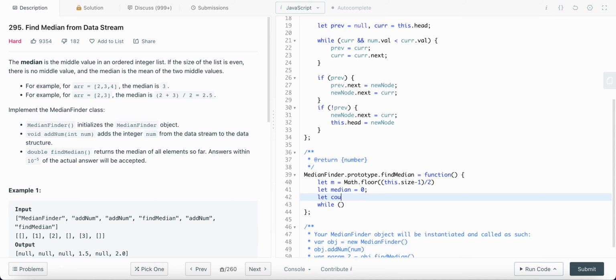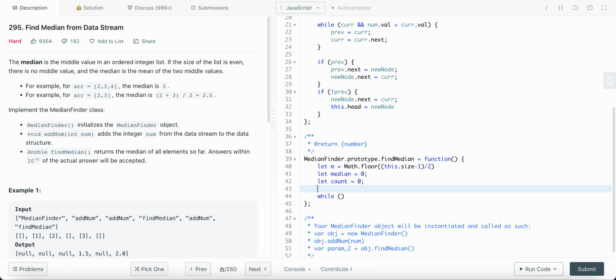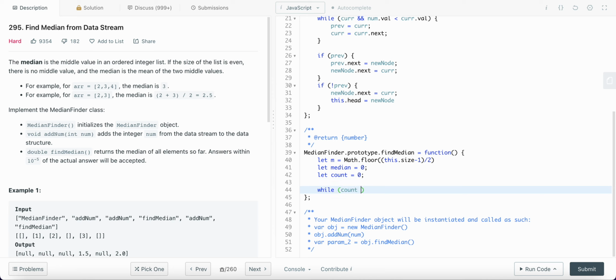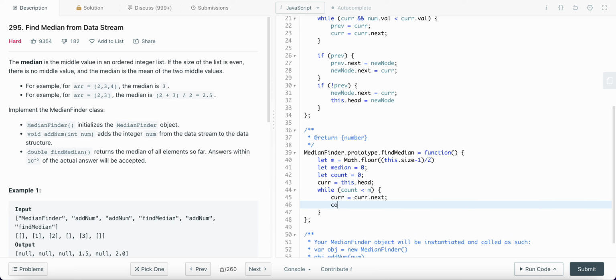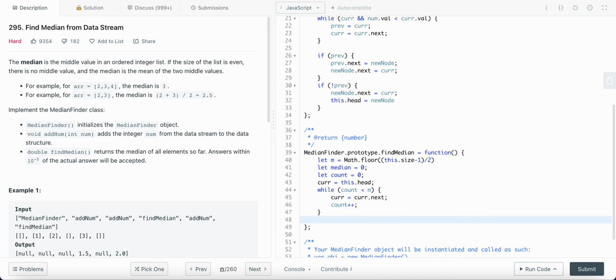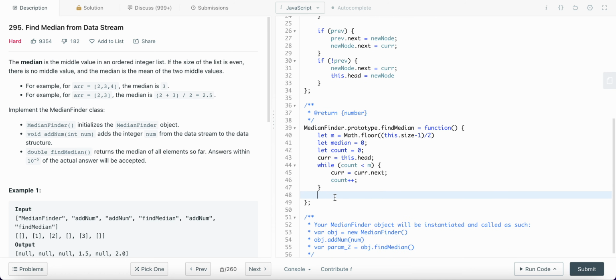Okay, so let count equal 0, and while count is less than m, we also need a current equal to head. Then current equals current.next. So every time we are increasing our count, so that when we reach our middle value, our count is equal to m. So our median will be equal to current value.